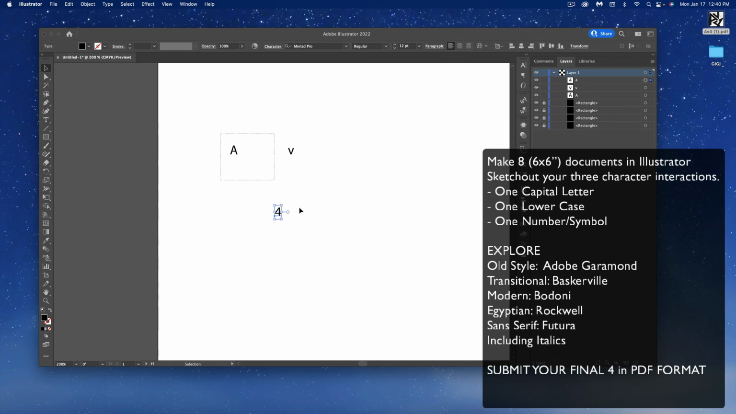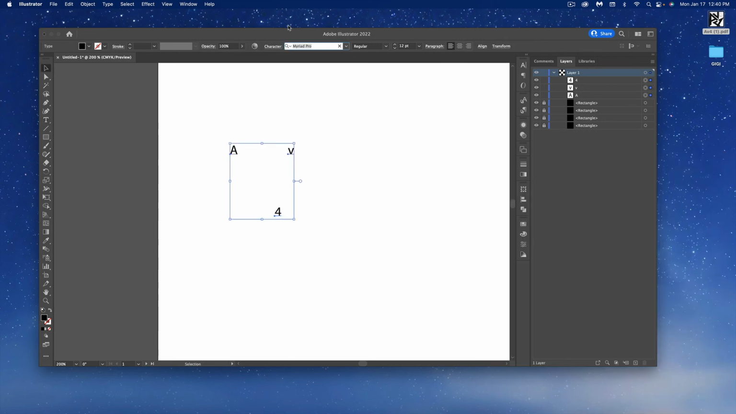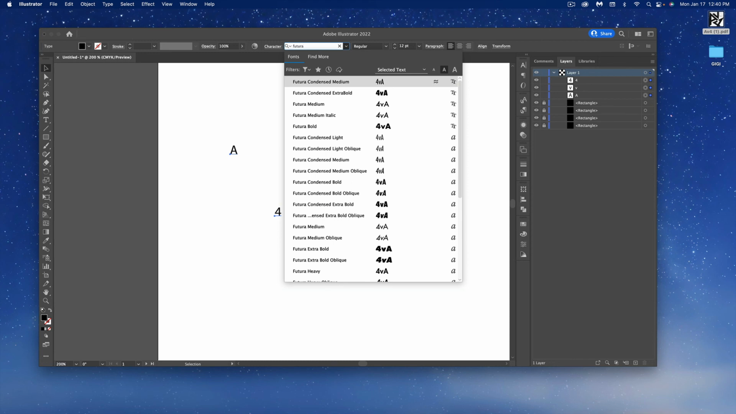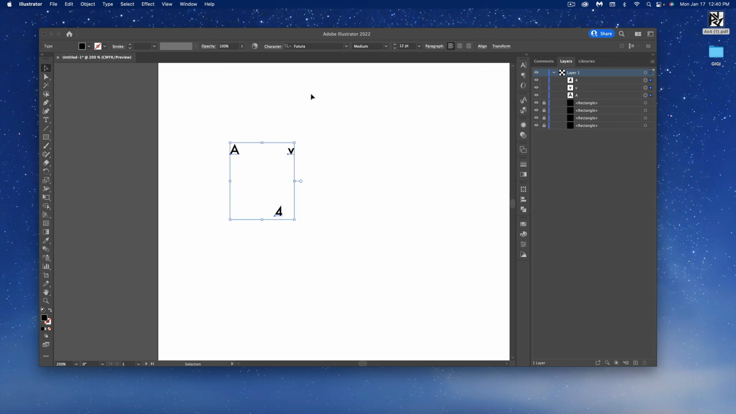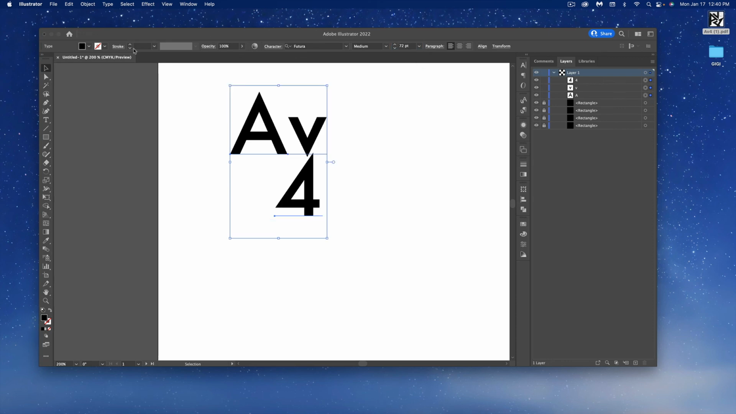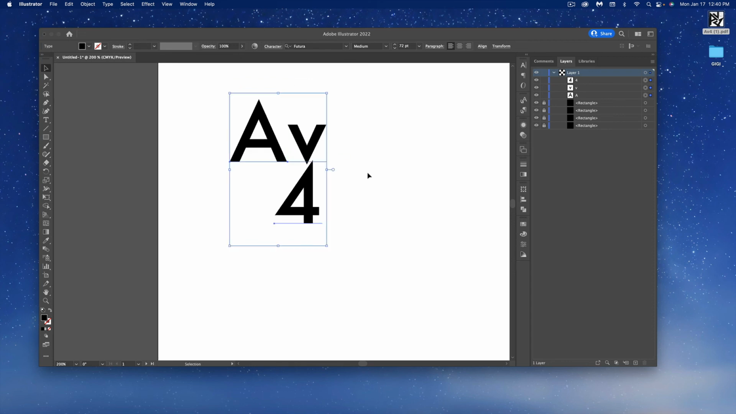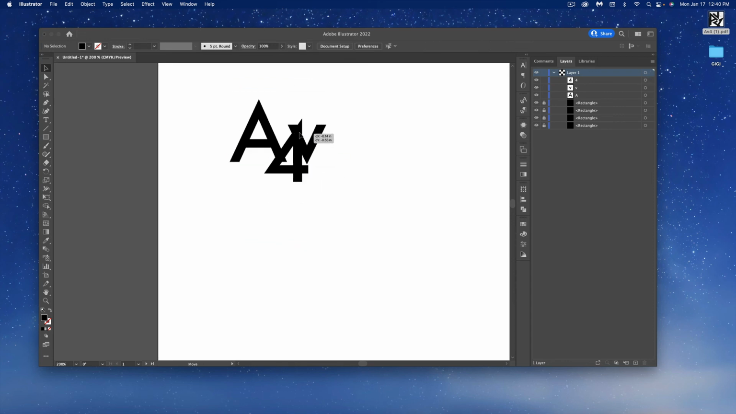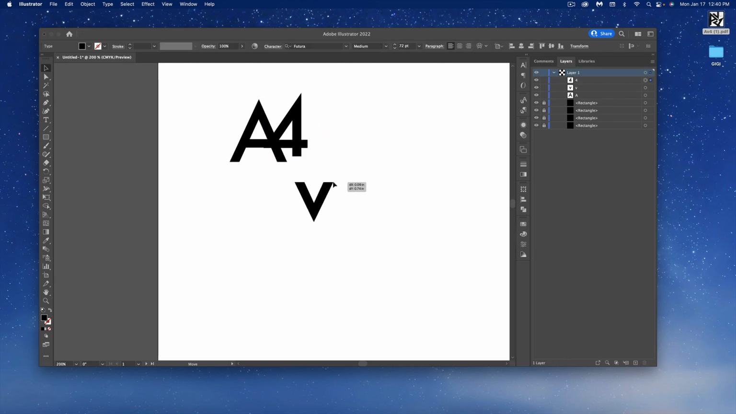But let's zoom in here. And I'm going to select these and make these Futura again. And I'm going to make them medium. And I'm going to make them 72 points. 72 points is an inch. And I really like the way this 4, the apex of the 4 and the crossbar of the A.